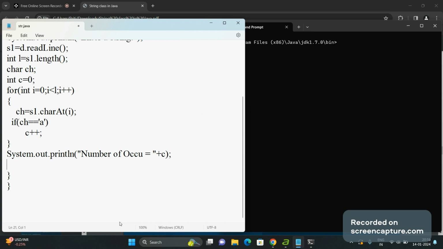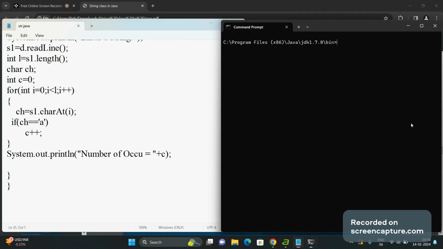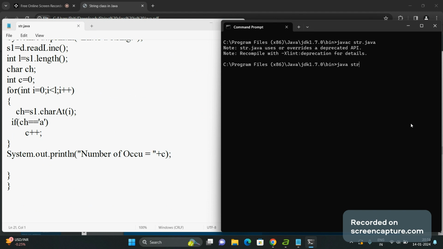Main complete, class complete, save the code, compile the code, run the code. Suppose I am writing Java, so the answer is: number of occurrences of the character is 2. So this is how we can implement the charAt function.